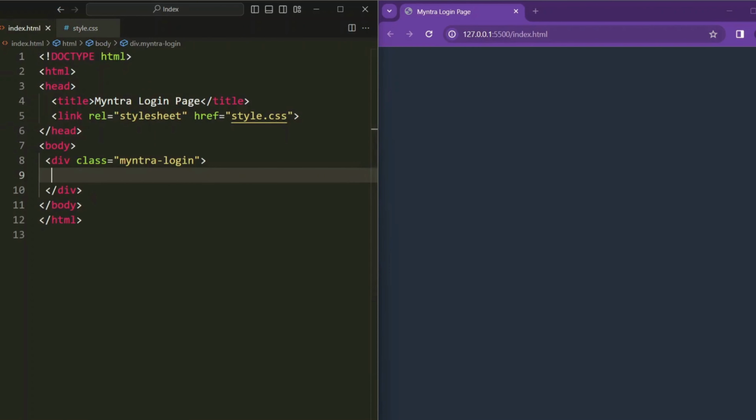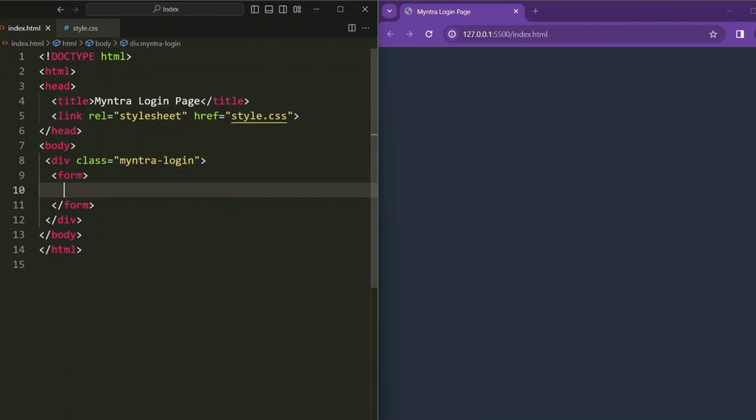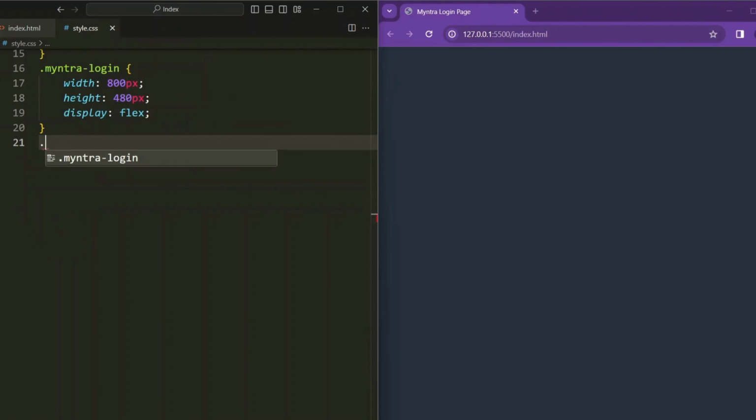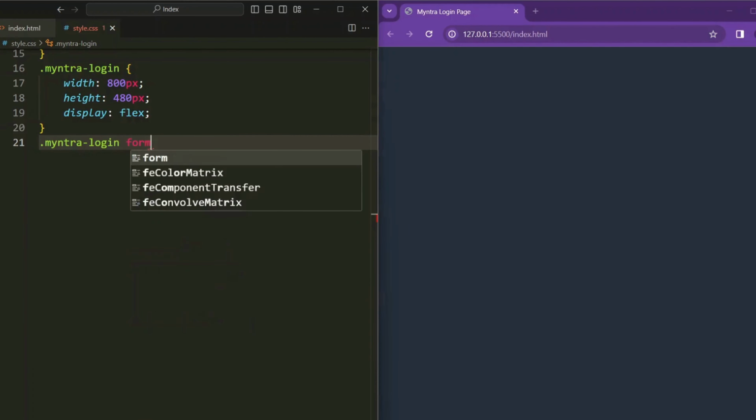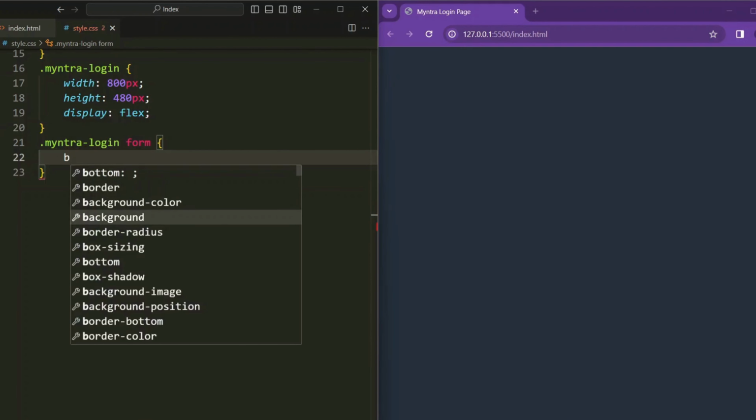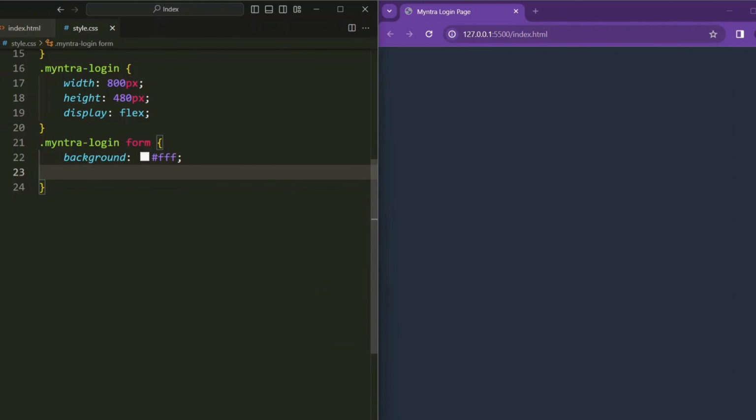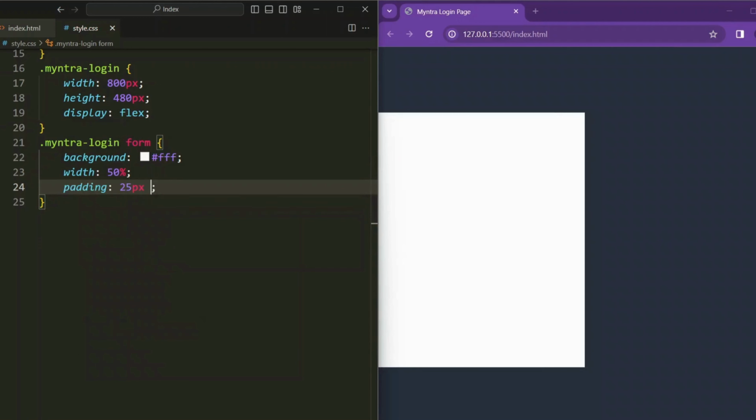Now let's define the form element and style it in CSS. Here background is set to white. Width is set to 50% and we apply a padding of 25 pixels on the top and bottom and 50 pixels of padding on the left and the right.